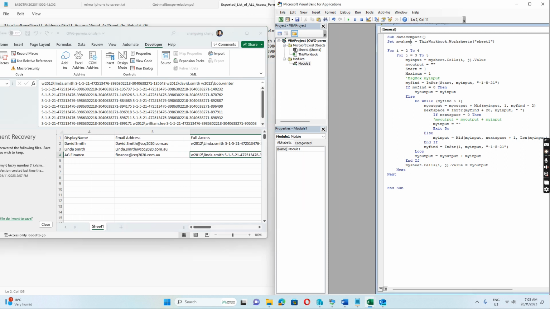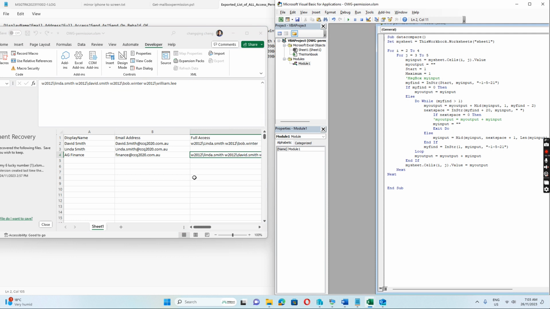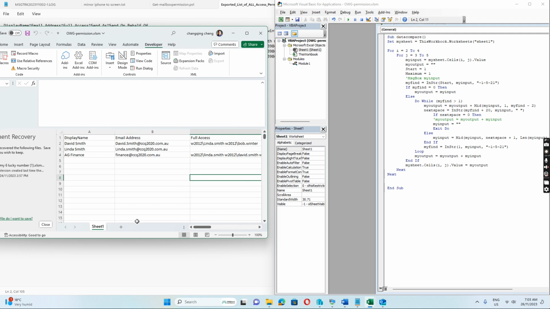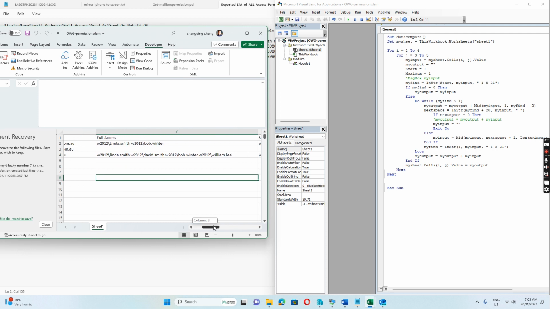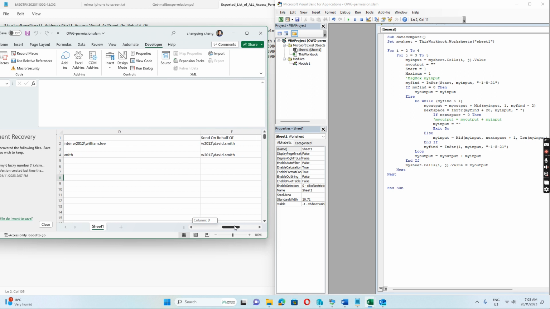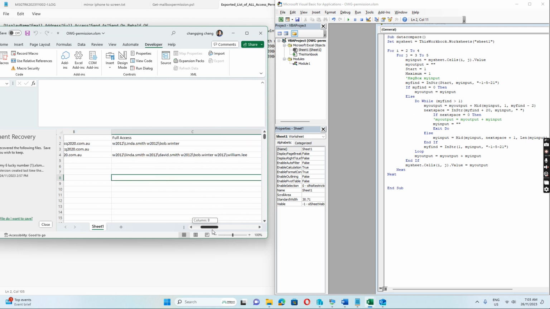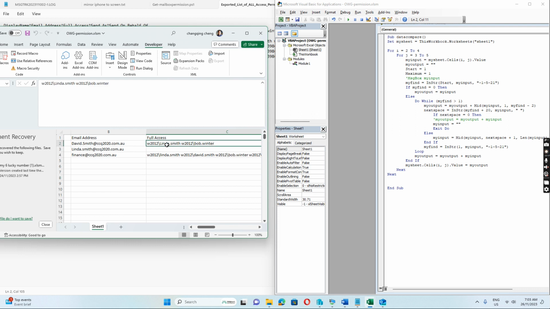If I just run this procedure, I just click Run. So see what happens now. It just removes all the S-1 strings. That's what we want. We want the valid users in the spreadsheet for full access, send as, and send on behalf. Then we can send this to the user.